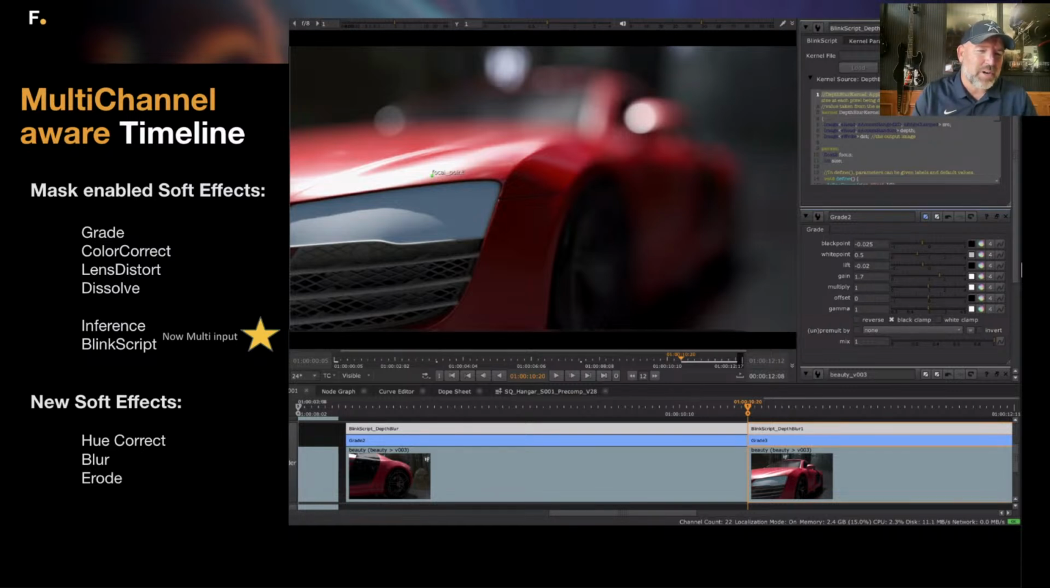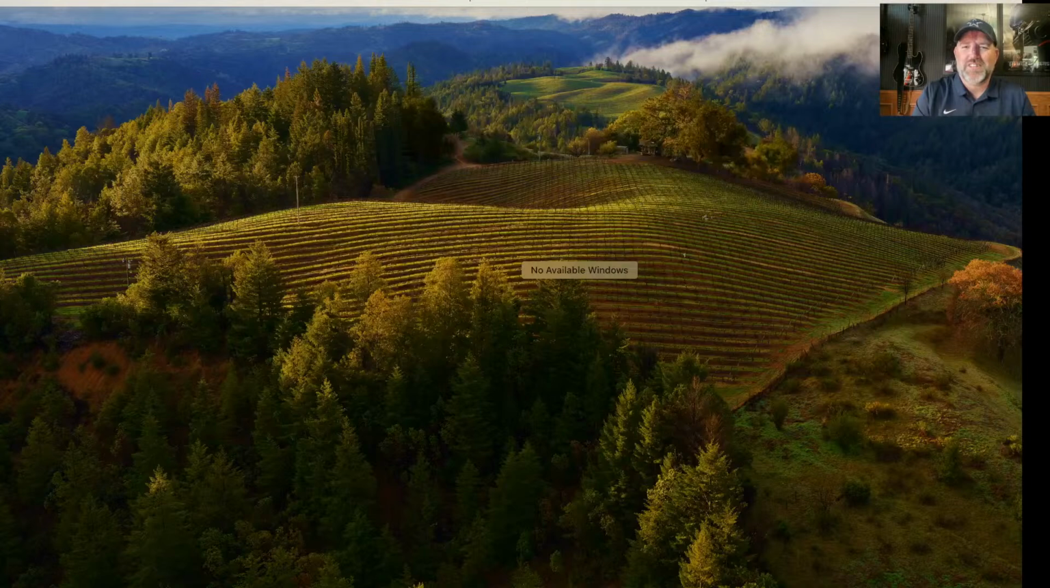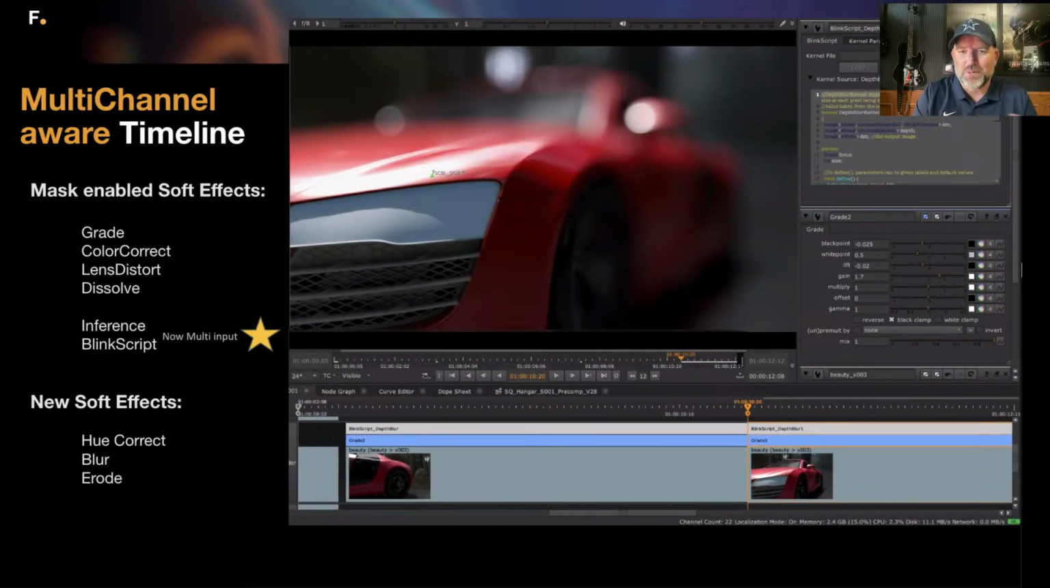We added a blur and an erode soft effect that would be good ways of manipulating existing matte channels or depth channels or who knows what that you want to just treat as part of your soft effects stack to get cool creative intent, to then maybe copy those nodes over to the node graph and send them off to an artist to say, this is the trick that I want you to do. This is the stylization technique or whatever it is. So that's multi-channel aware timeline.